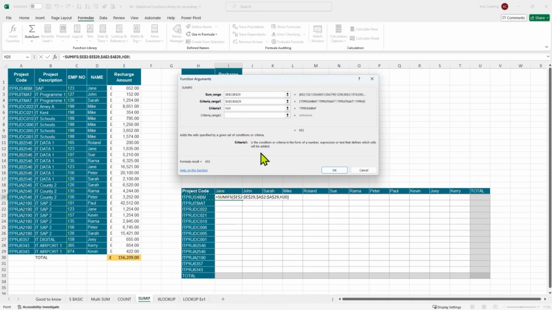And here's the crunch point, because when I copy this function across or down for the other projects, for example, or across for the names, I want to make sure that I'm only fixing part of this reference. It's what we call a mixed reference. So in this case, I need to make sure that for the project, the column letter is fixed, because when I copy it across the columns, I don't want that to change. I want it to be locked onto this column.